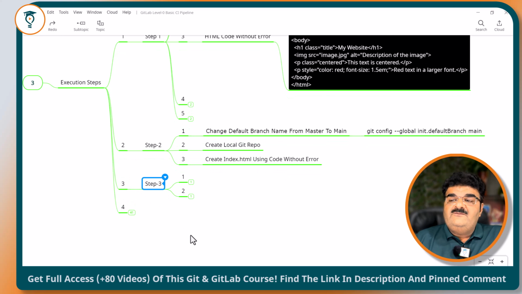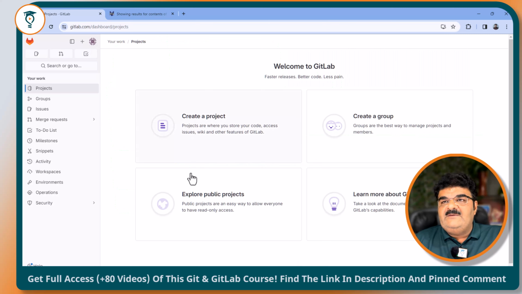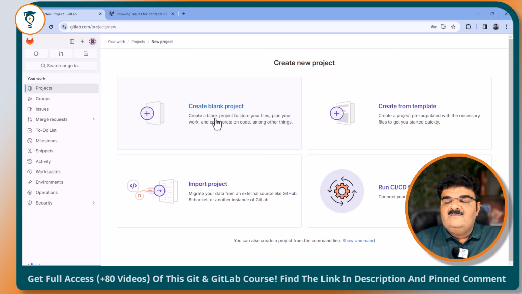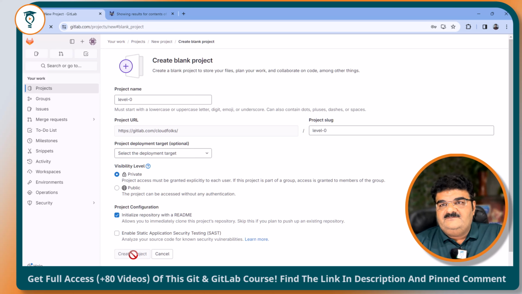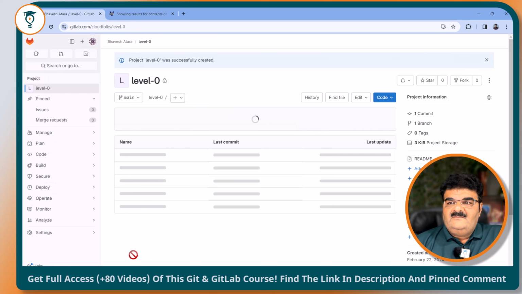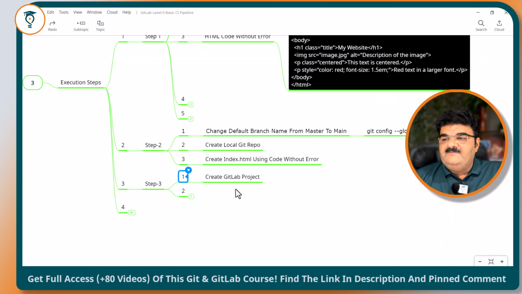Now we are going to step number 3. Here we are going to create a GitLab project. We have to create this GitLab project in the GitLab account. I have my GitLab account open as well. I am going to click on create project, create blank project. Here I am giving the name, the same level-0, but you can give any name, and let me click on create project. Done, and I have this repo ready.